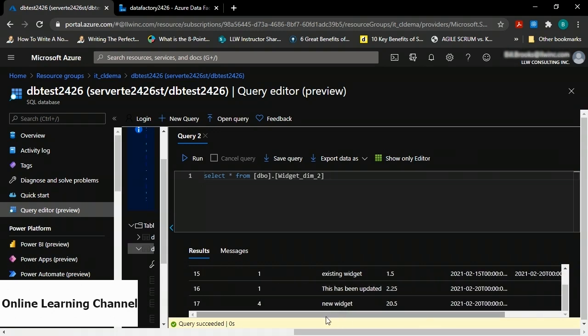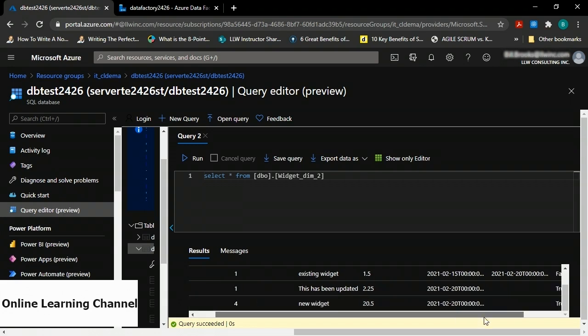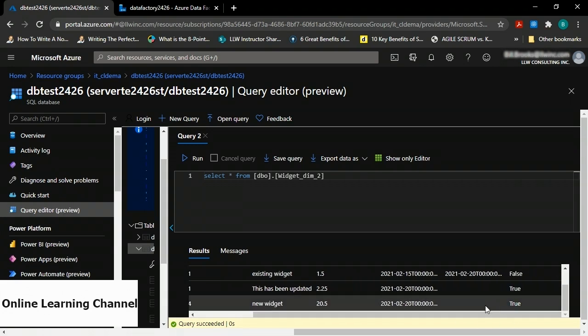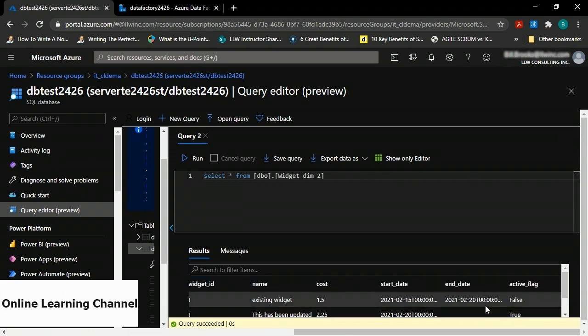We also inserted a record that didn't previously exist, and that's number 17, and that's widget ID 4. It's a new widget and it's $20.50, and it has today as a start date, and again it's an active record and so has no end date.